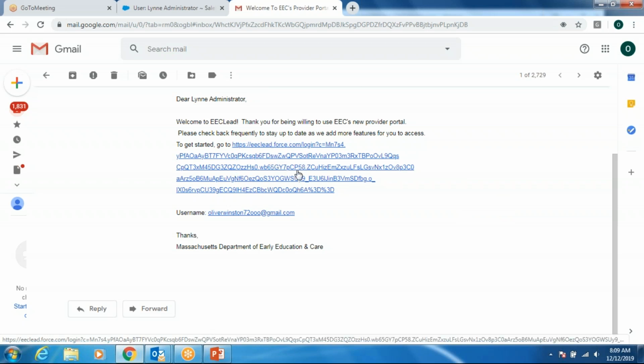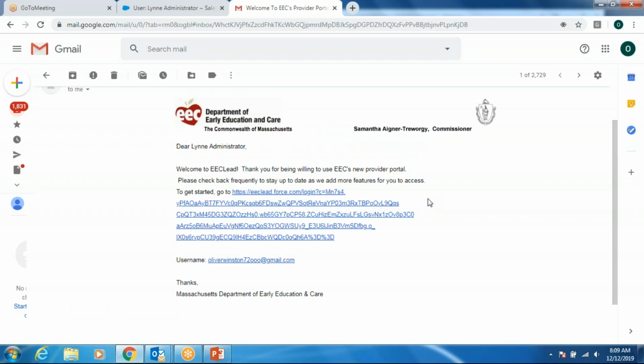If this link does not appear blue and underlined and you can't click on it, unfortunately, that would be a function of your email server, and it's not something that EEC would be able to correct. So if that happens to you, all you need to do is highlight this entire link, all 5 lines of it, and copy and paste it up here into your browser's address bar. And that will take you to the same place as it would if you could have clicked on the link. But we're going to click on the link right now.